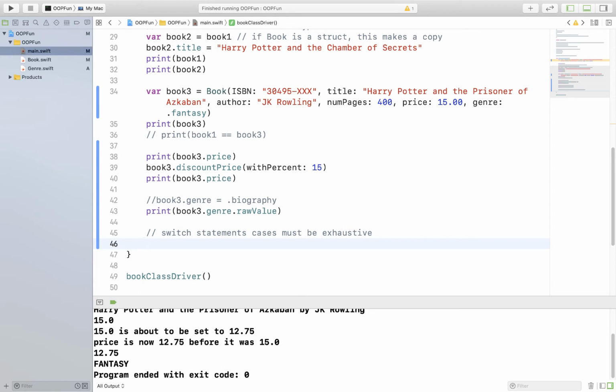So let me show you what this looks like and what a switching statement is. So I have the keyword switch. I'm going to do book3.genre. So this is my switching statement right here. I'm going to switch on all possible values of book3.genre. And of course, I haven't done that yet. I have no case statements, and Swift is already complaining, saying the switch must be exhaustive.